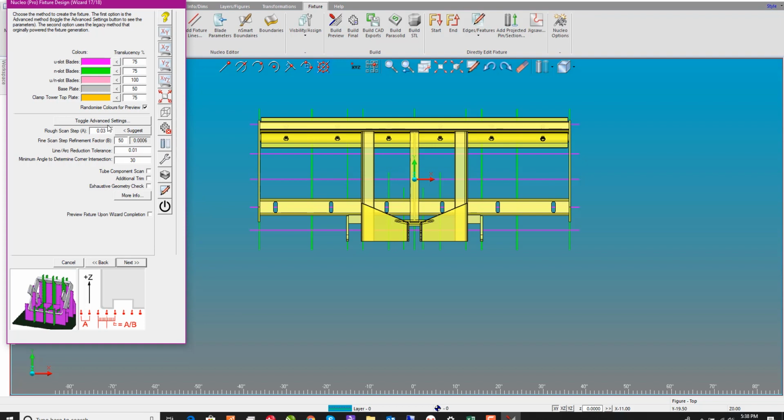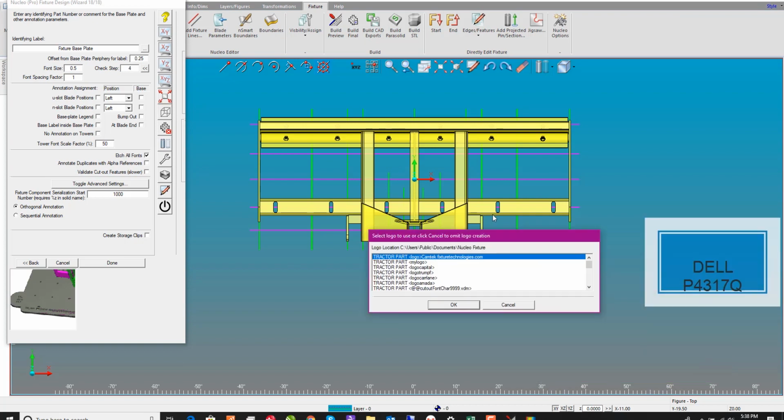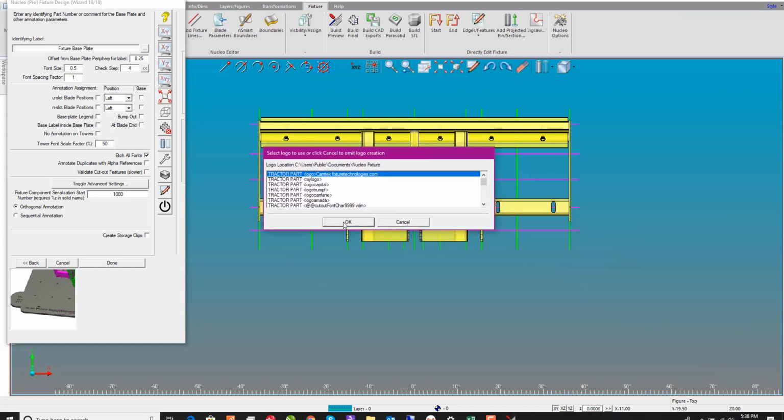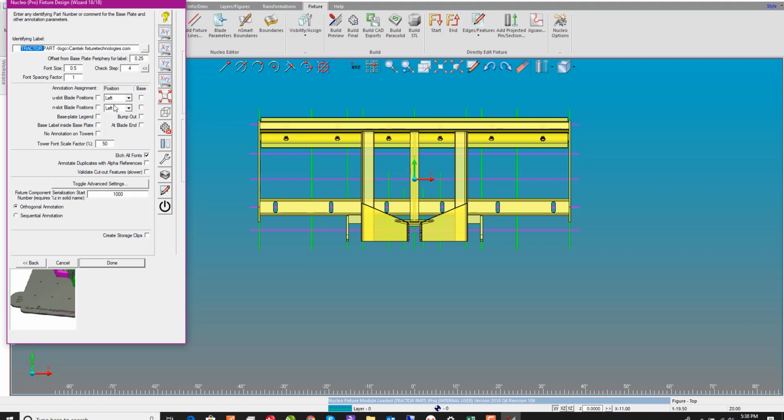The 17th step is the translucency and the fixture tolerances. And this is the annotation, the base plate annotation, your part number, logo potentially, and the size of the etching or the cut-through font that you use to identify each part on the fixture so it's easy to assemble.